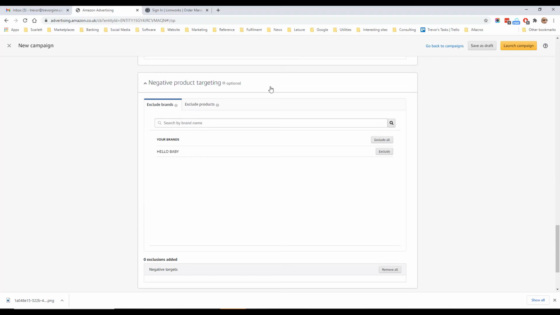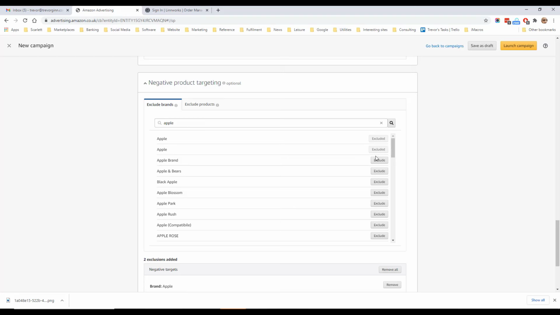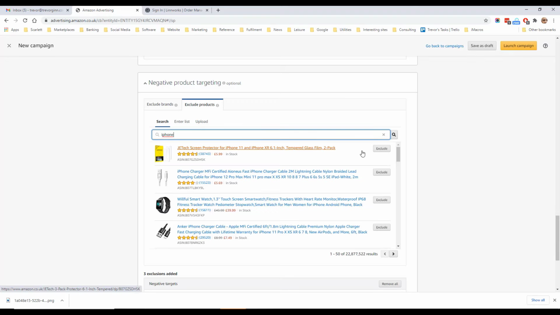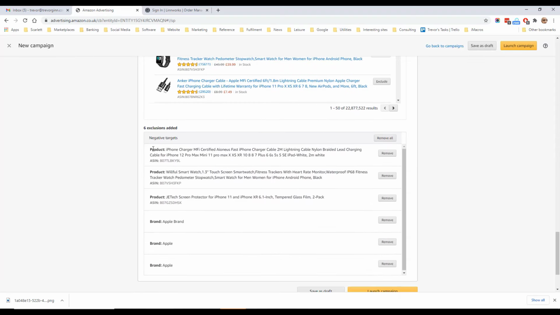Down here, you can specify negative product targeting. You can exclude certain brands, which you can search for. Or you can exclude certain products. And once selected, they will be shown as negative targets, and your ads will not show for those products.